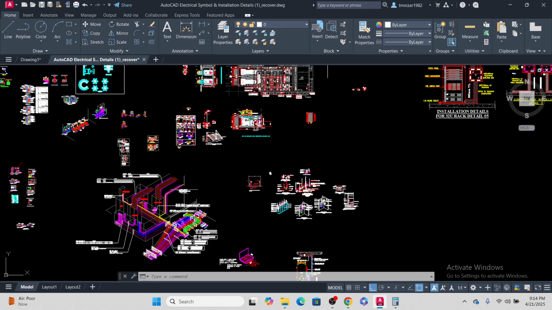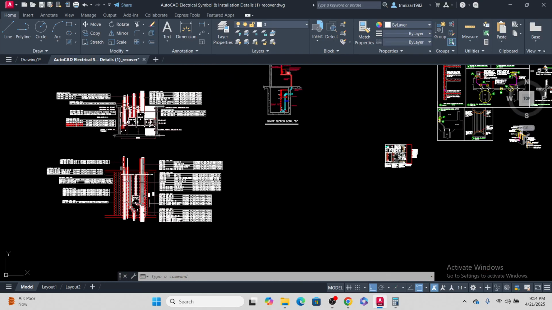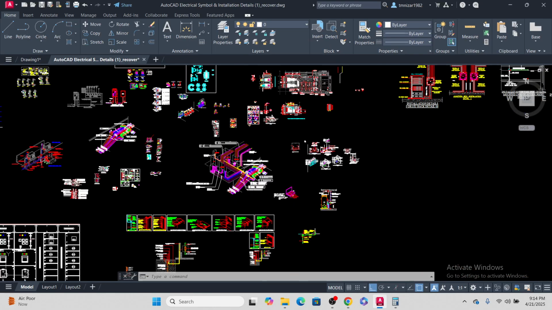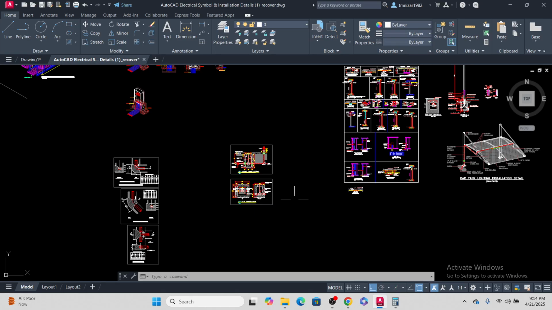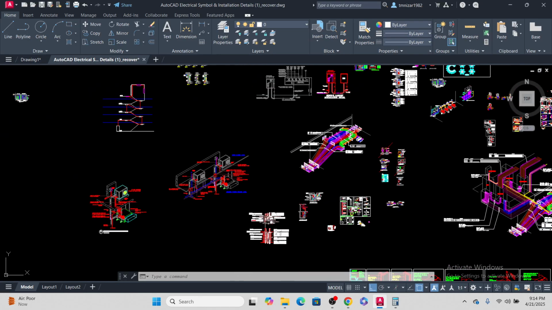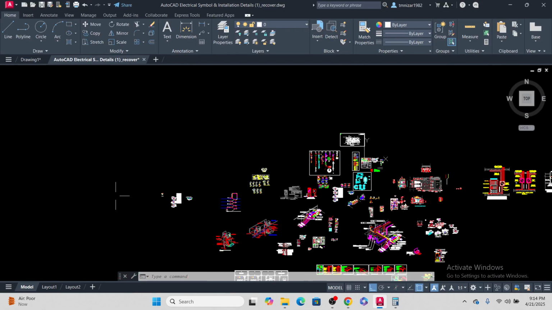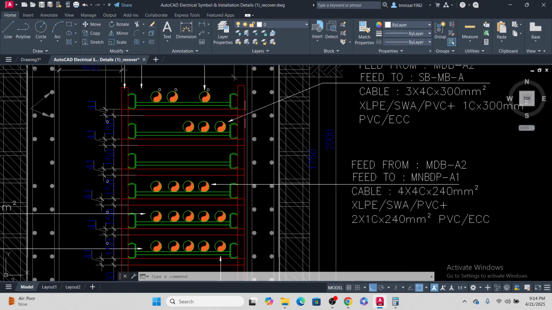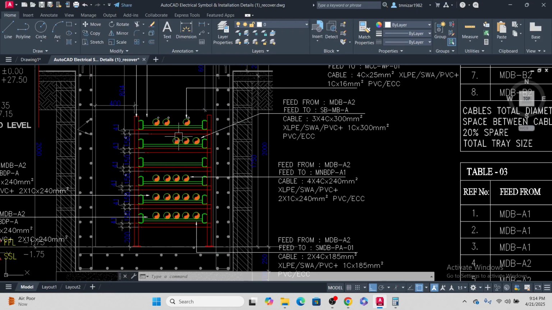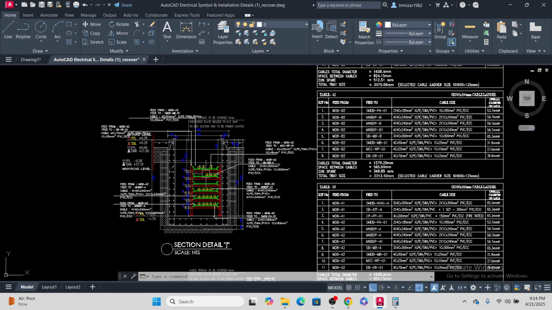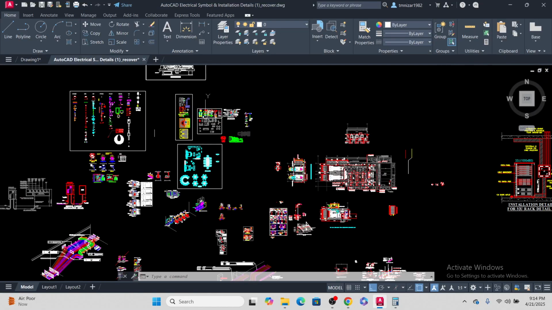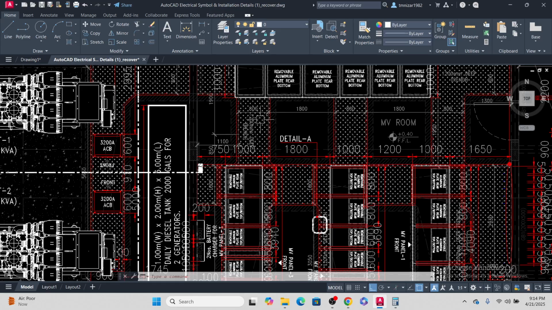I have another section inside the substation showing how they run the cable. Let me check for you. I was having one section. Okay, yeah, here it is. Sometimes we will put cable tray, ladder and the cables. I hope you understand this one. You can pause for 1 minute and read it. This is the arrangement inside this substation.